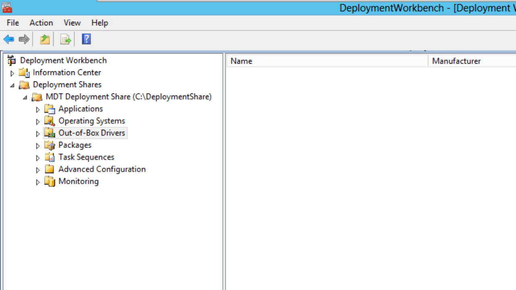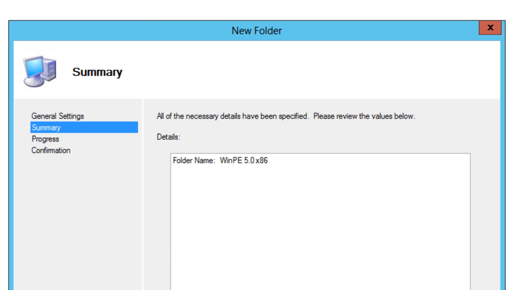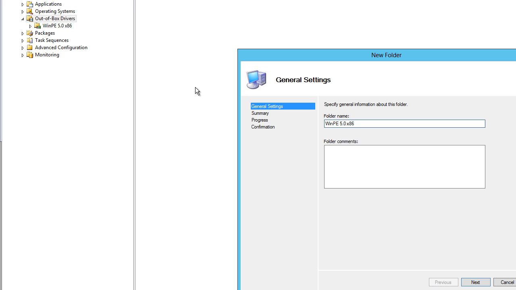But for best practice, it's always great that you do this. The way I like to do it is create two folders within the out-of-box drivers. The two folders I like to call, let's say, Win 5.0, and we need an x86 and a 64-bit folder. So I'm going to hit finish. That's our first folder, and we're going to create another folder. The second one is going to be our 64-bit.